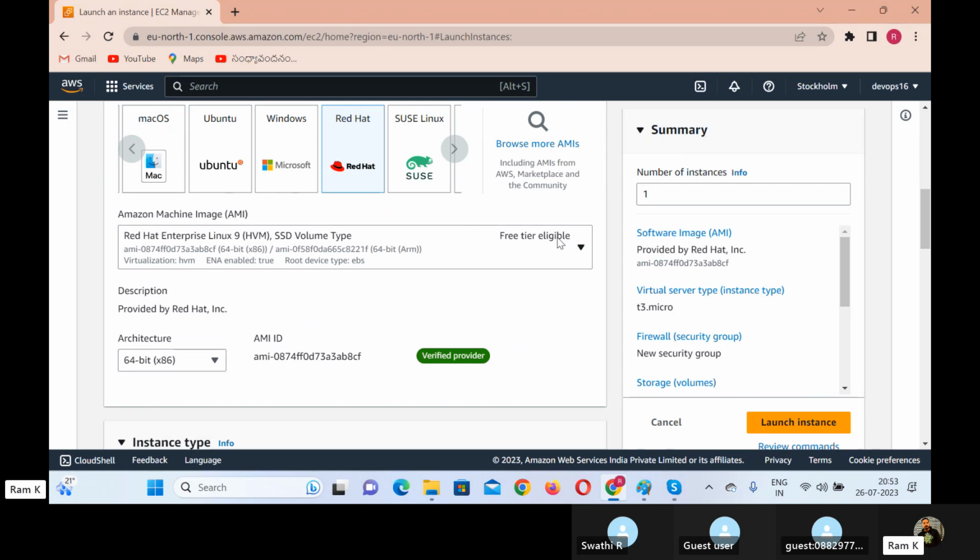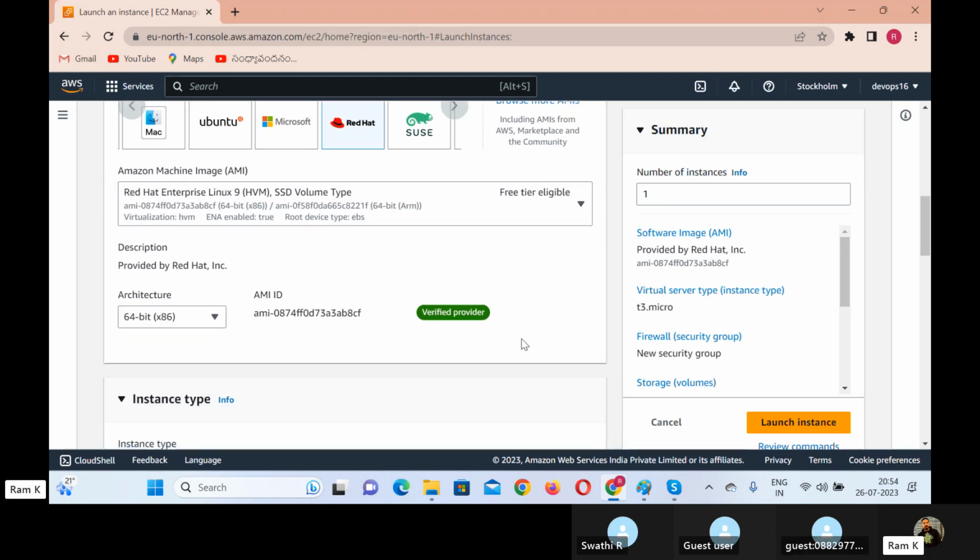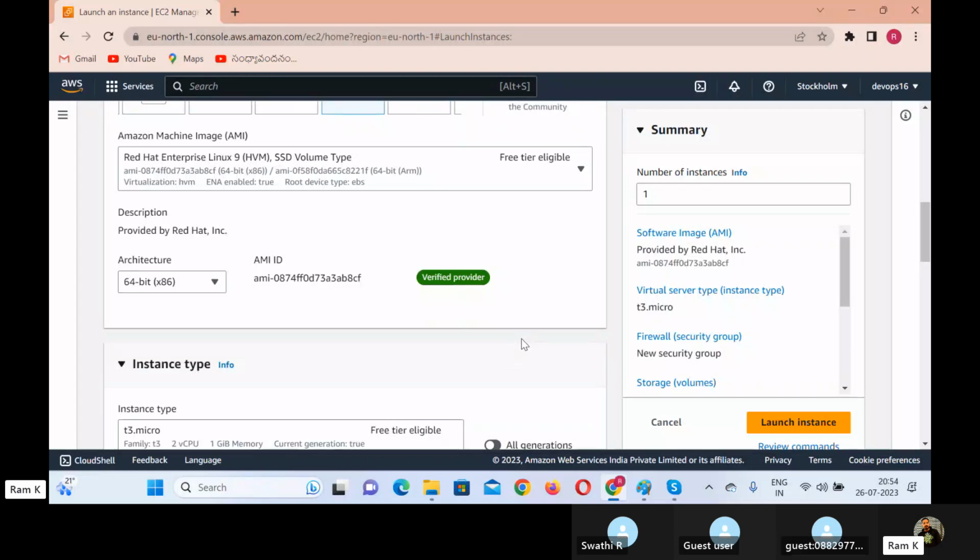After Red Hat, what will you do? You will check whether it is free tier or not. Free tier means 720 hours per month it is free. 720 hours is 30 days. 30 days you will get free, and for 1 year you will be getting this instance for free. Even if you stop it, even if you don't stop it, you will not get any bill for 1 year. But always stop it. So check if it is free tier eligible, don't touch it.